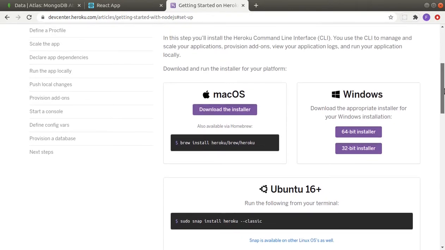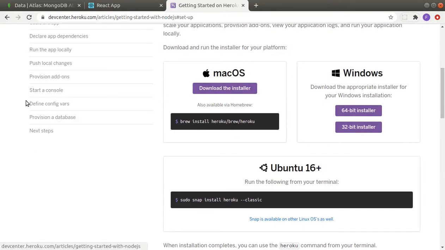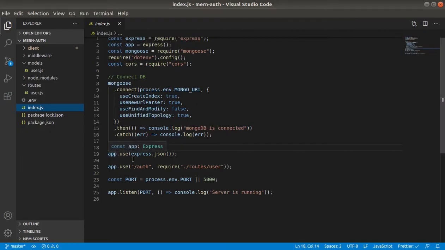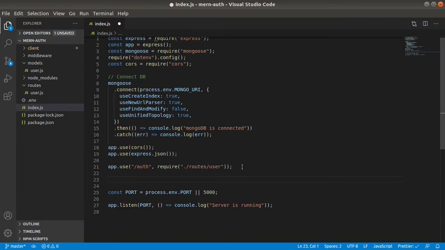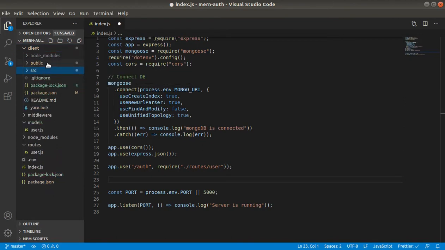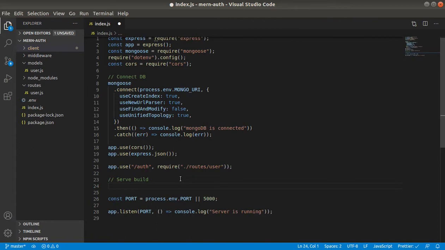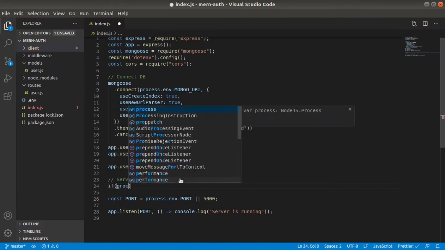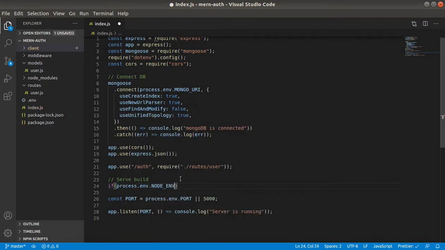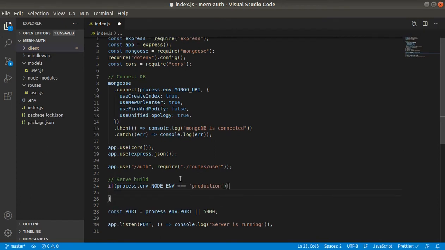So once installed, you will need to log in, but before that we will have to make some changes to our server side code, right after our routes. When we deploy our app from our React side, there will be a build folder which will be used by Heroku. So for that, we will check our environment. If process.env.NODE_ENV equals production, if we are in production, then we will serve our build folder.